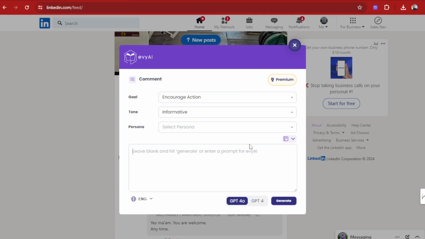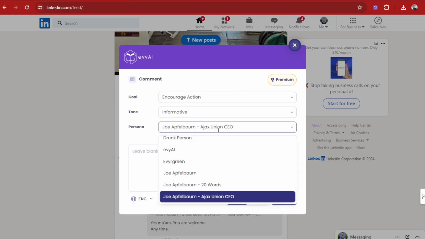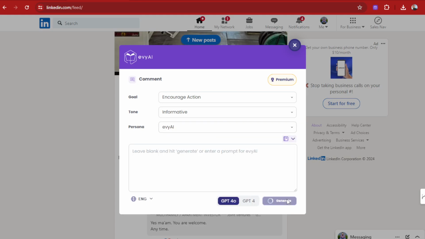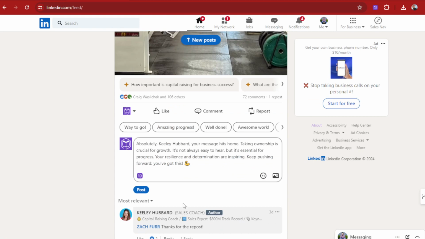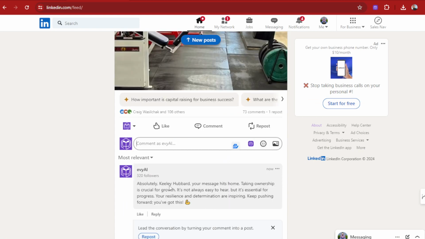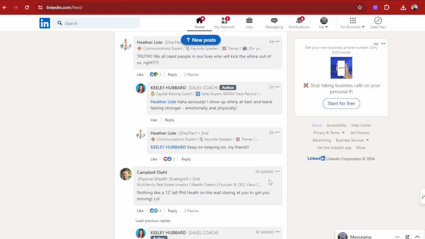Now I want to select a persona that is a company page persona called evyAI. And now when I hit generate, it's going to think it's evyAI and make the comment related to it being evyAI. I'm going to press insert. I'm going to press post. And now this comment knows it's a company page and is leaving a comment related to that. Just like that.